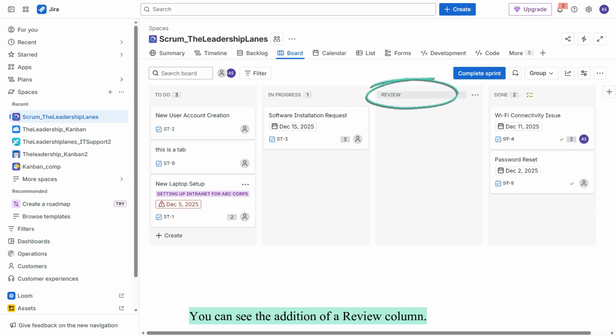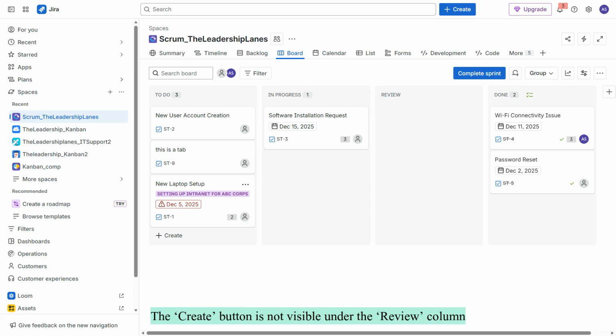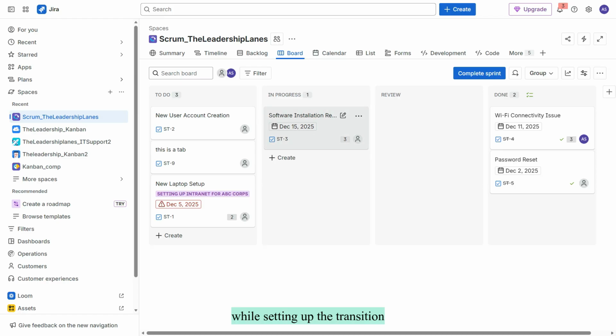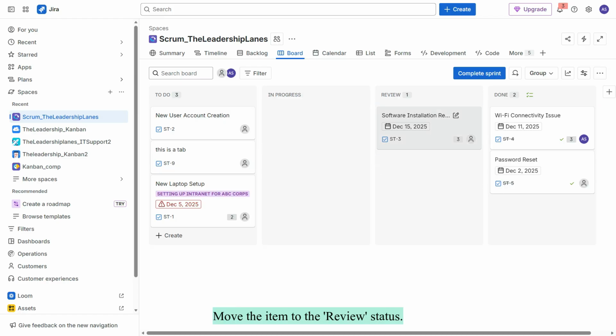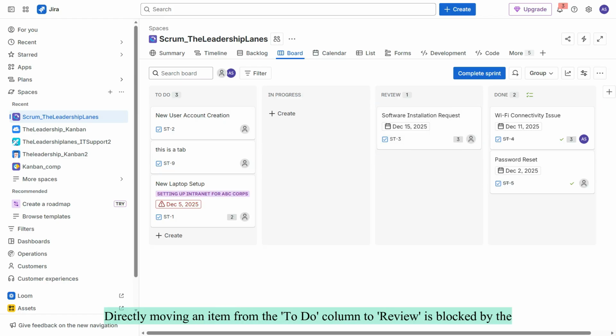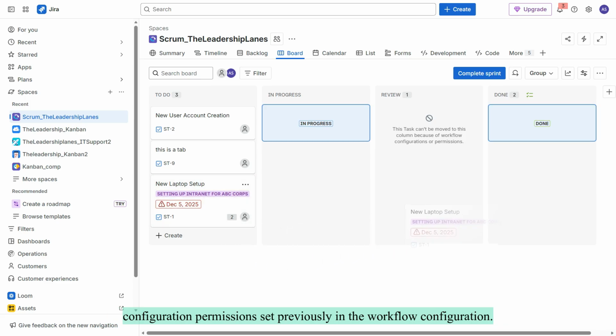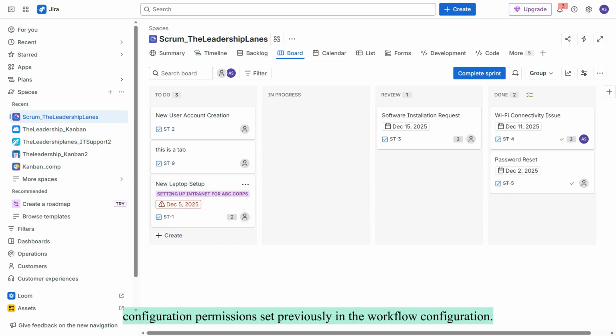You can see the addition of a review column. The Create button is not visible under the review column, because a dependency is set on a previous step in the workflow configuration while setting up the transition. Move the item to the review status. Directly moving an item from the To-Do column to Review is blocked by the configuration permissions set previously in the workflow configuration.